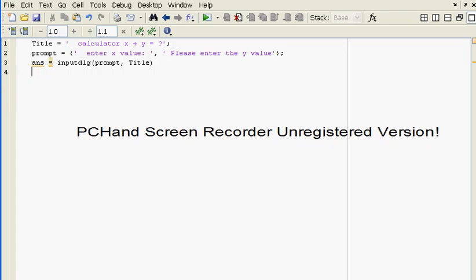So, in order to add the two values together, we have to break it from a cell format using cell2mat, and then we're going to have to change that from a string, because it's default, into an integer. So we're going to create an x value using str2num and then cell2mat, and then the answer in cell 1 for the x value, and then for the y value the same thing, but the answer in cell 2.